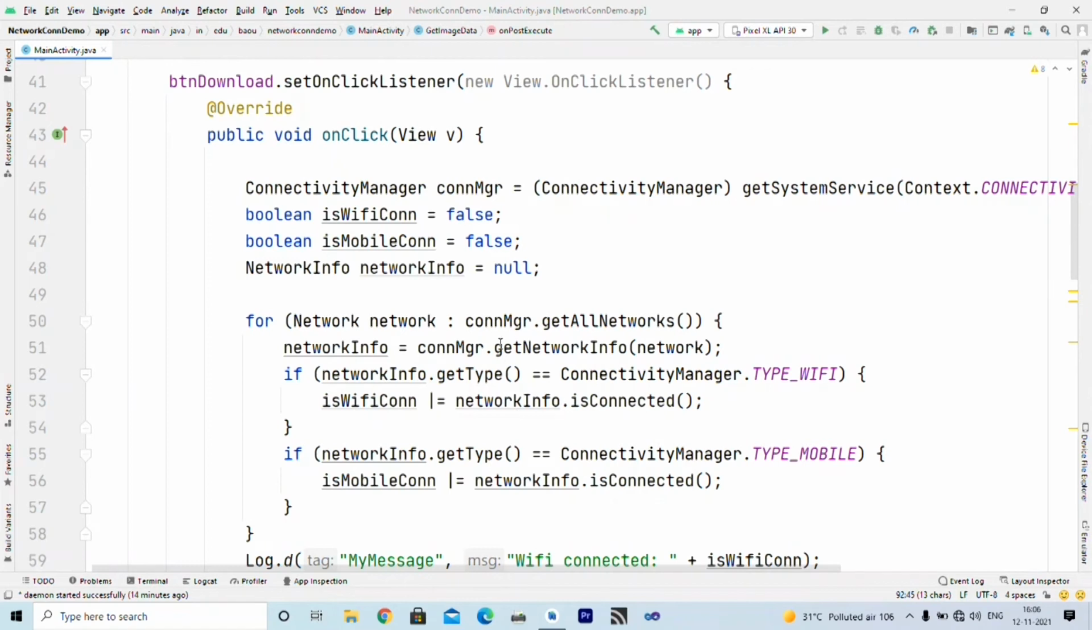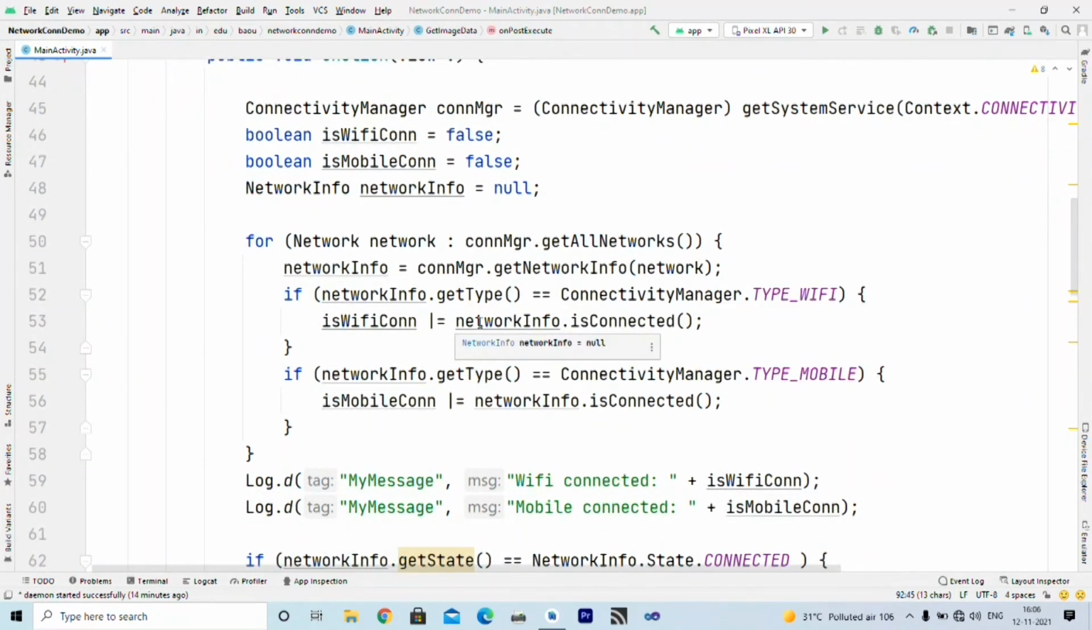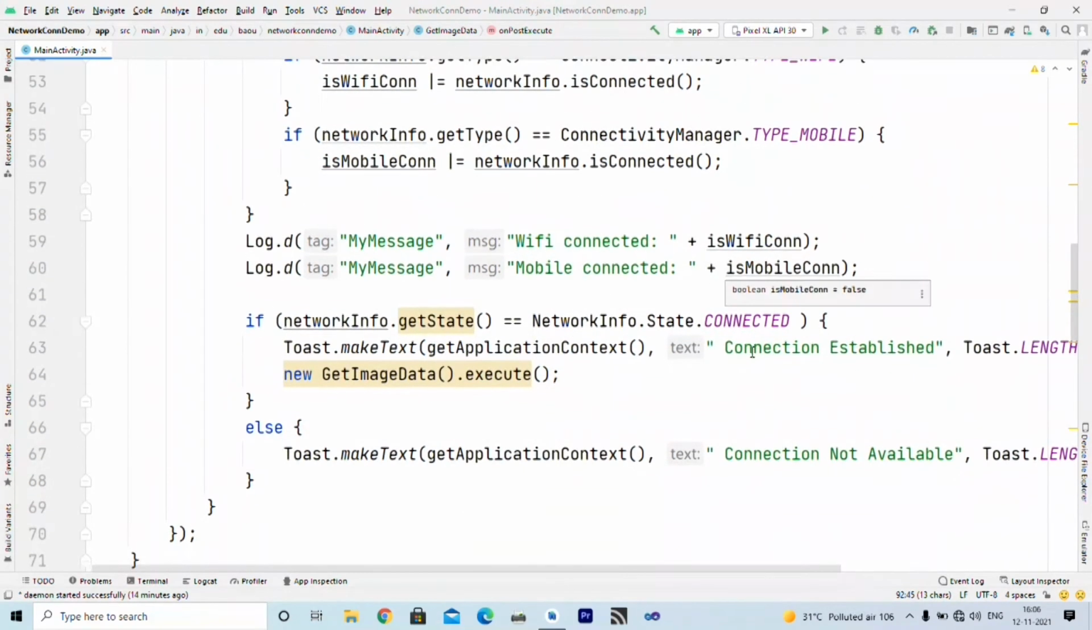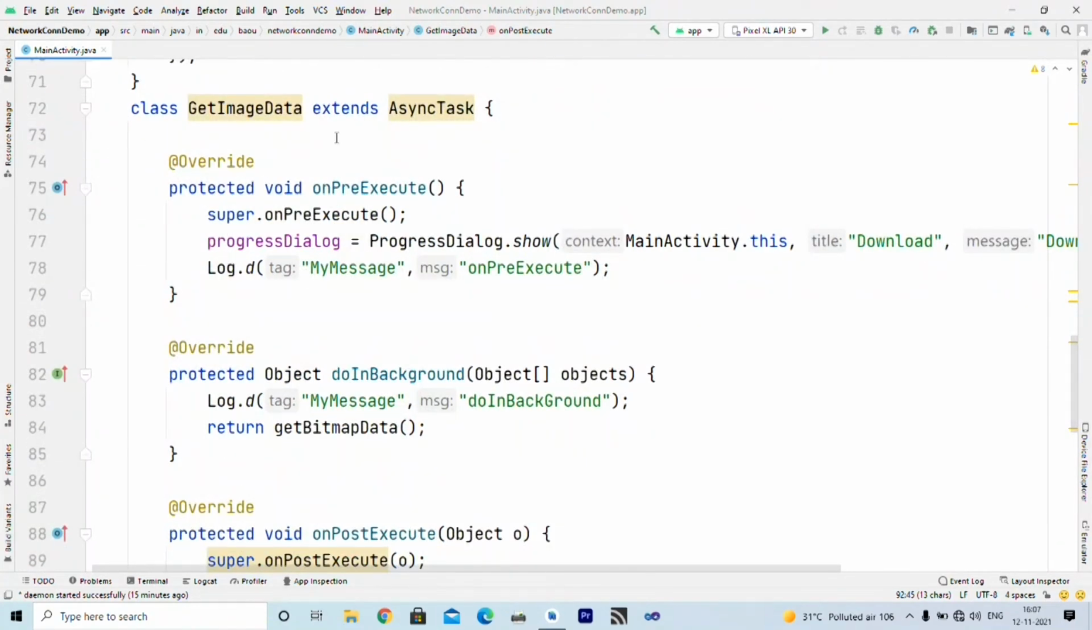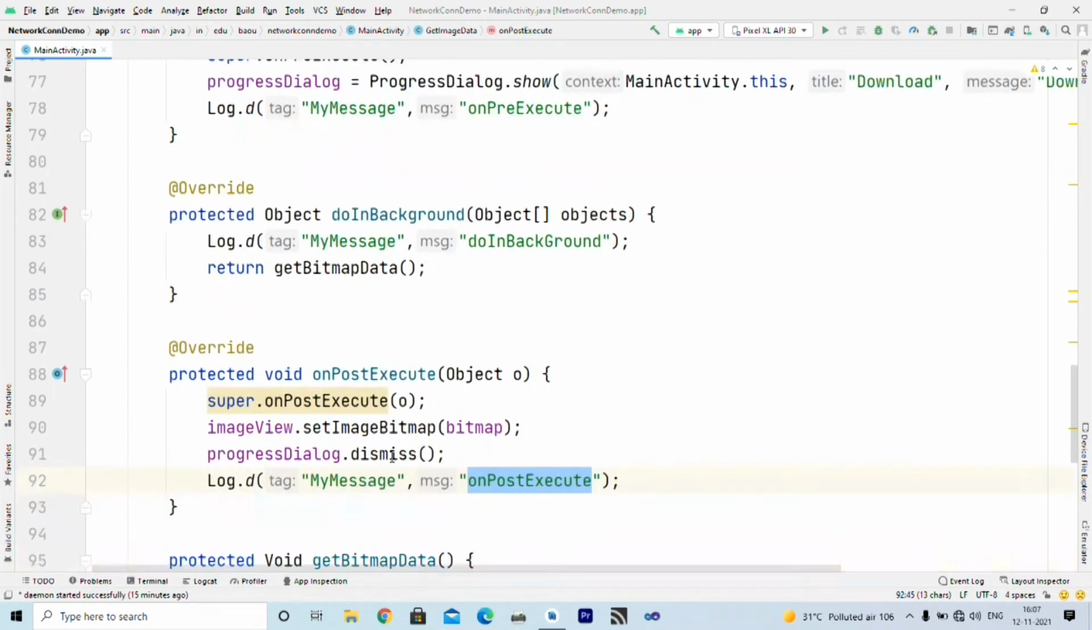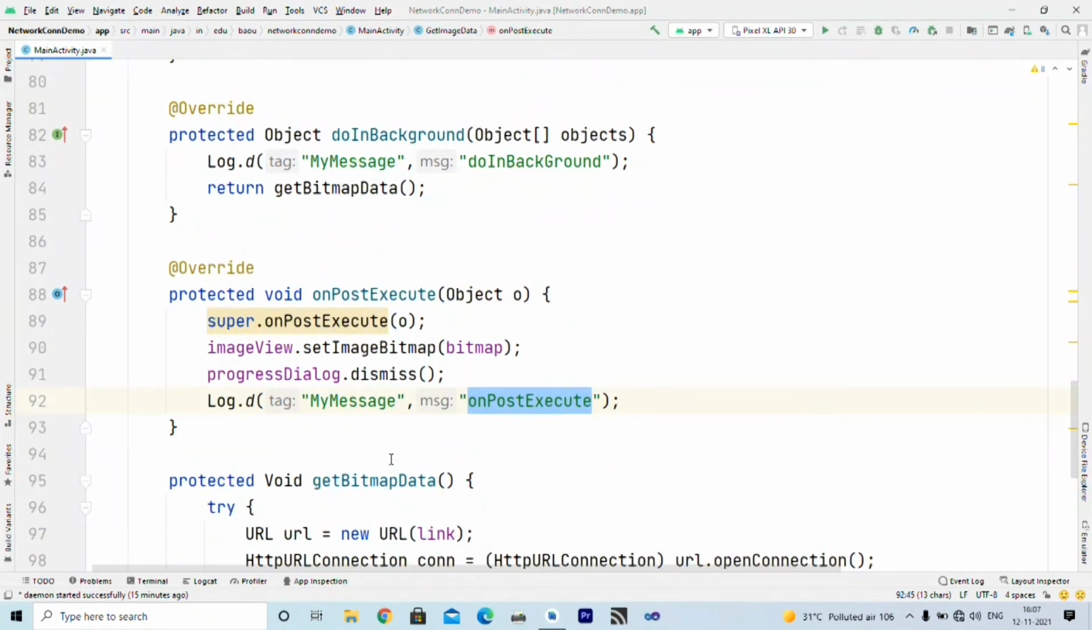We will fetch all network information and check which type of network we are connected to. If we are connected, we want to get image data using this asynchronous task. Inside the asynchronous task, we first display a progress dialog box, then we actually fetch data using the get bitmap data function, and on post execute we display that bitmap inside the image view and close the progress dialog box. Now the heart of downloading is get bitmap data.